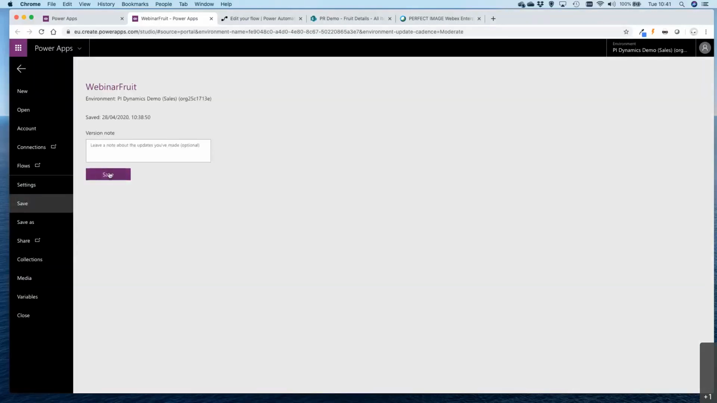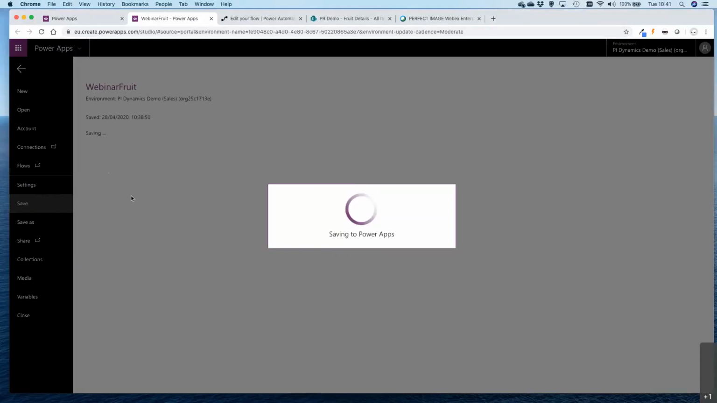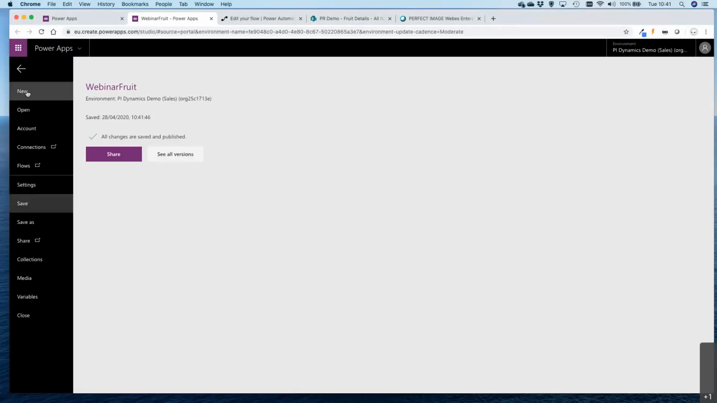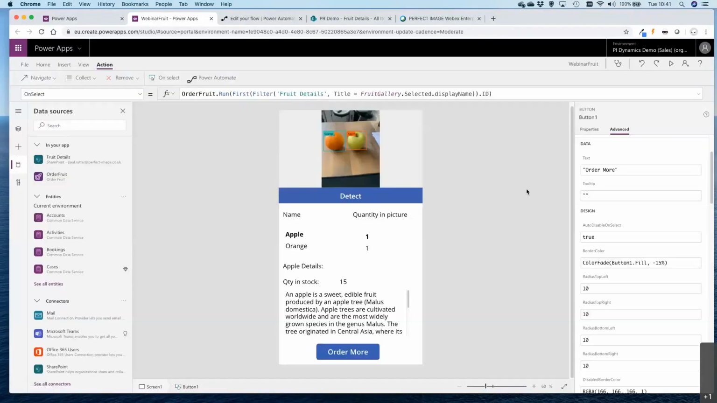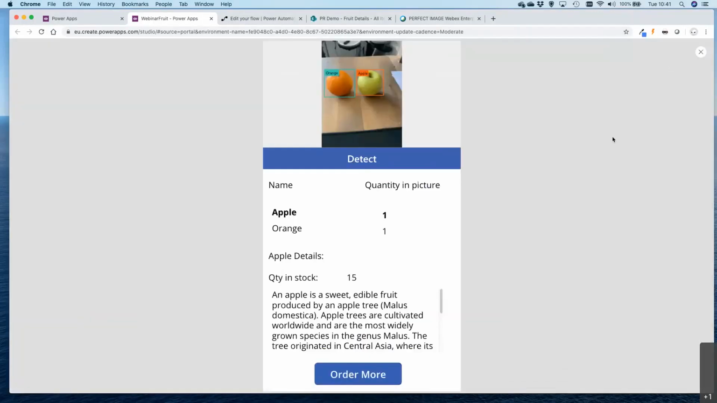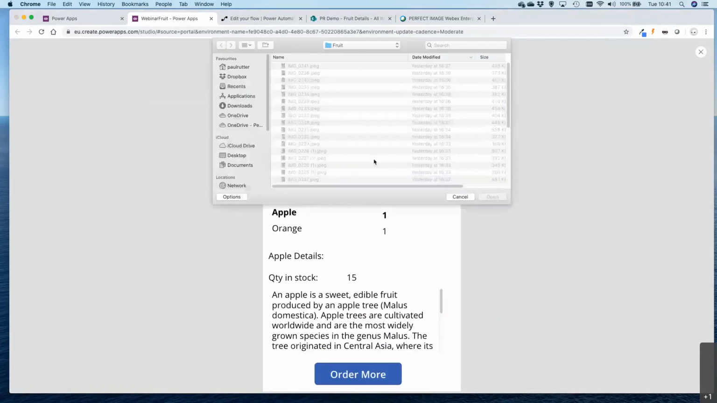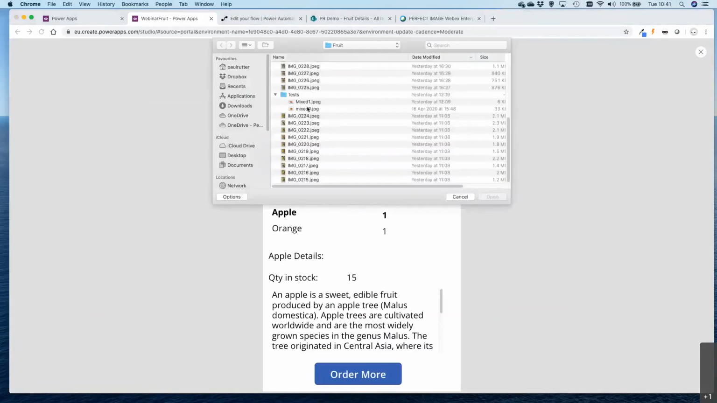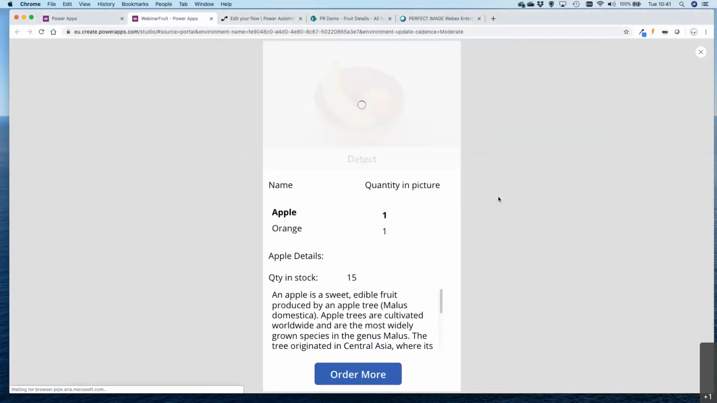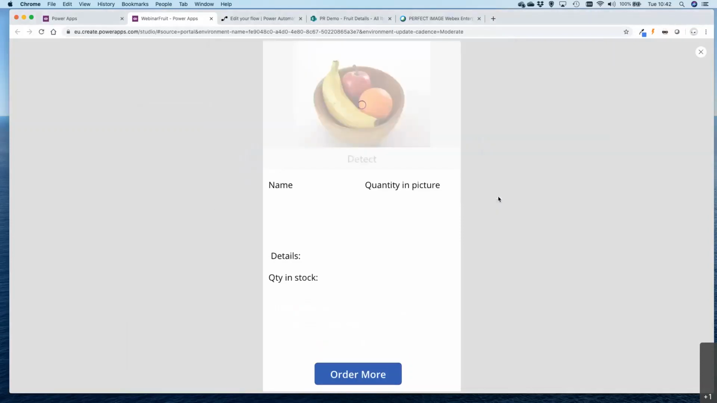Again, let's just save this. We'll publish it, and let's just give that a test. So if I go back to my preview window, back to that image there, we're now checking what we've got there.